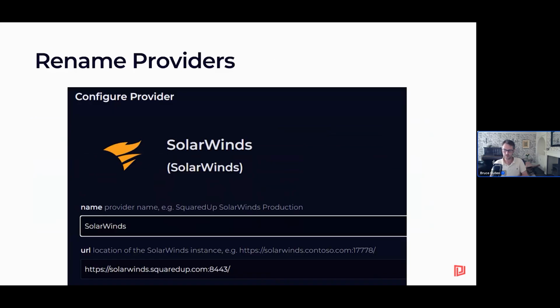And then this one's been requested a lot of times, and it's seemingly a relatively simple feature, but will make life a lot easier for a lot of you DS admins out there, which is simply the ability to rename providers.